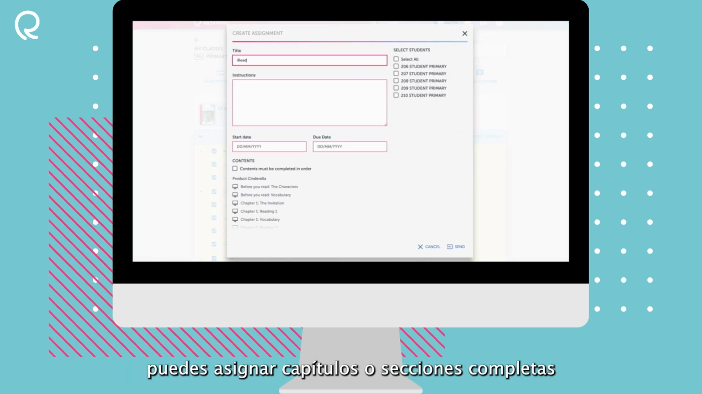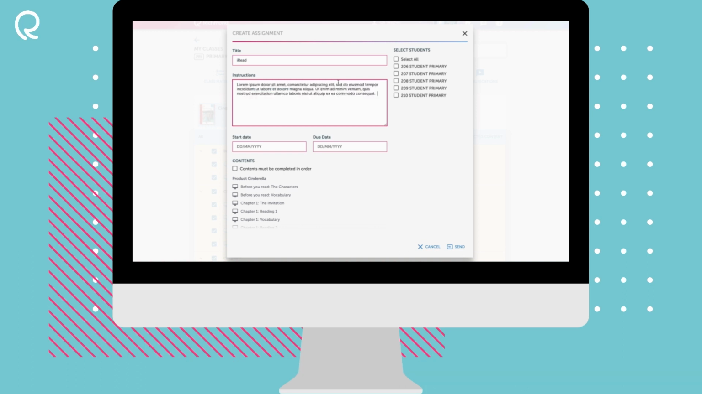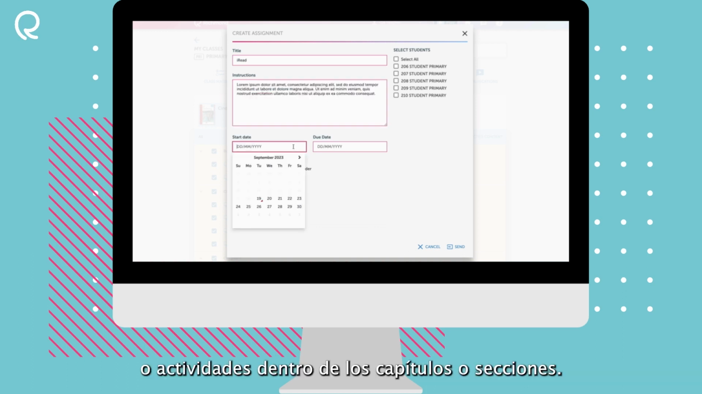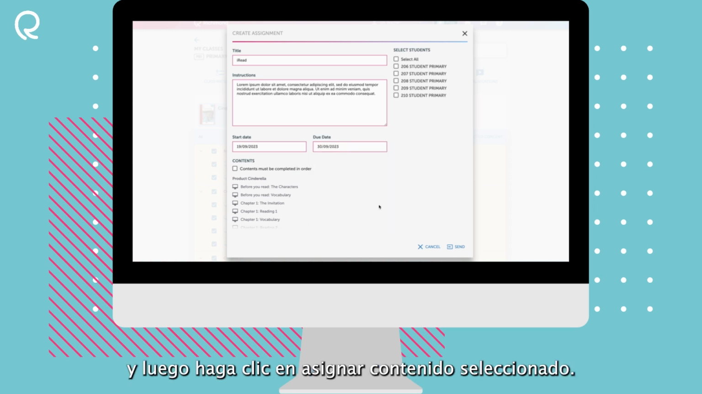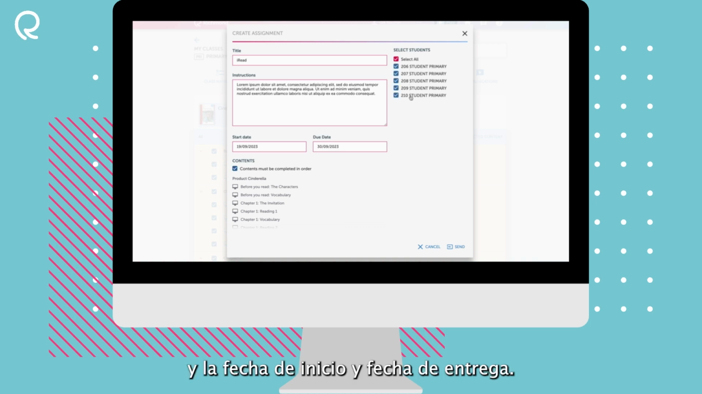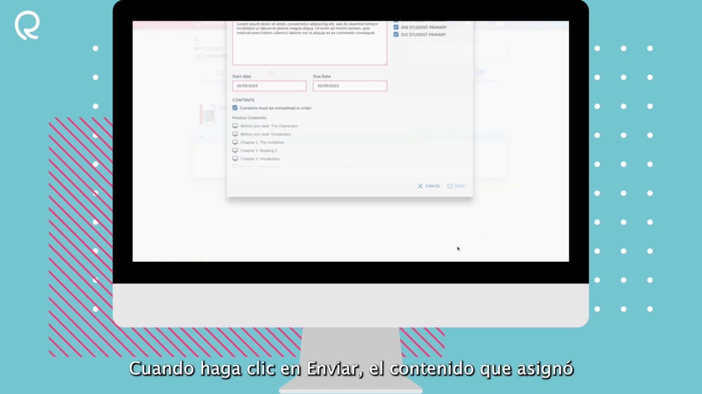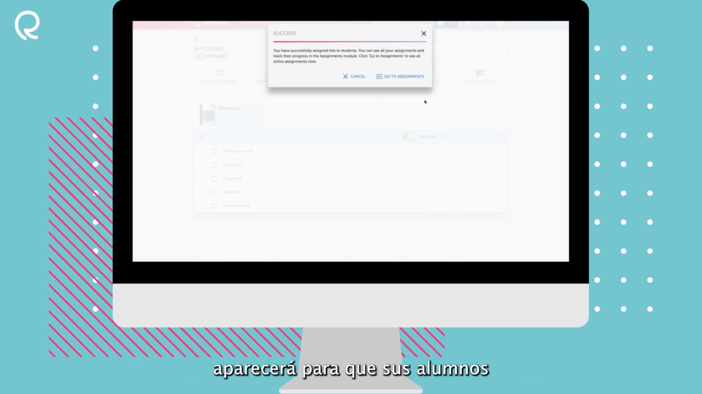You can then assign whole chapters or sections or activities within chapters or sections. Select the activities for the assignment, then click Assign Selected Content. To create the assignment, add a title, instructions, and the start date and due date. When you click Send, the content you assigned will appear for your students to access in My Assignments.